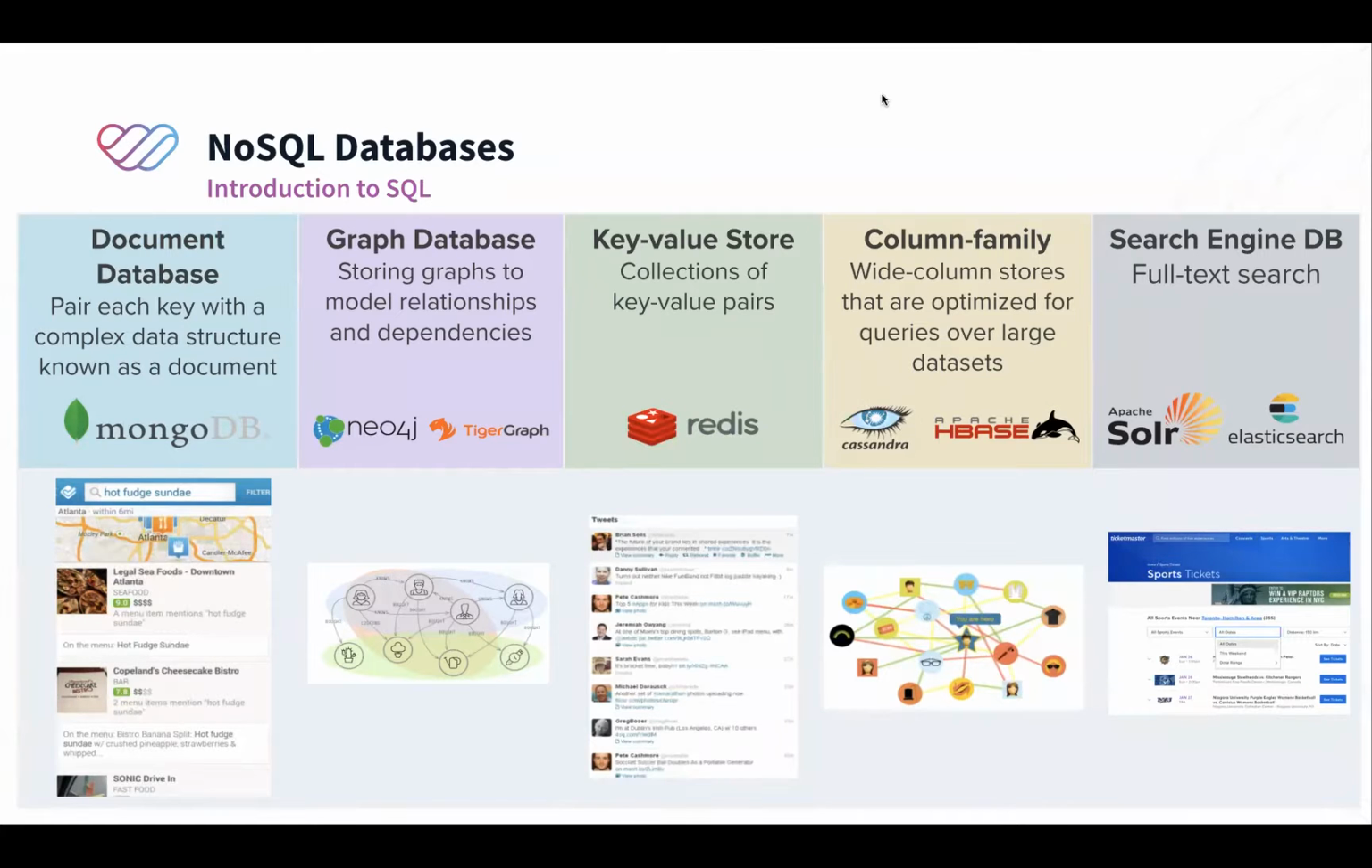The second type of NoSQL database or non-relational database is the graph database. Graph database is very interesting, and the performance can be really, really good when we use it to model or query more complex data structures, right? Especially data that has more complex relationships.